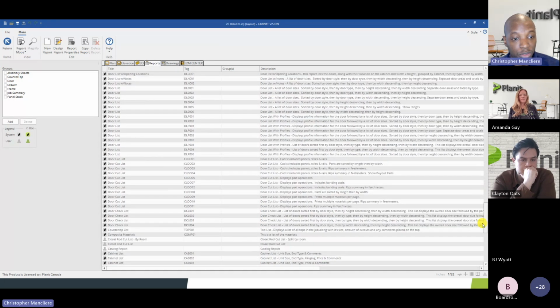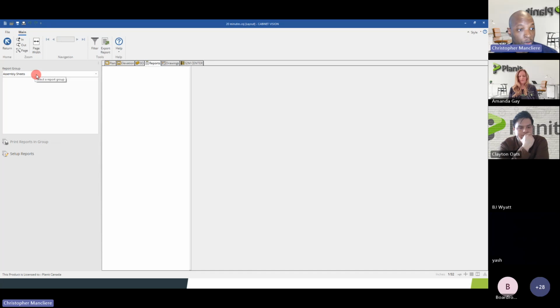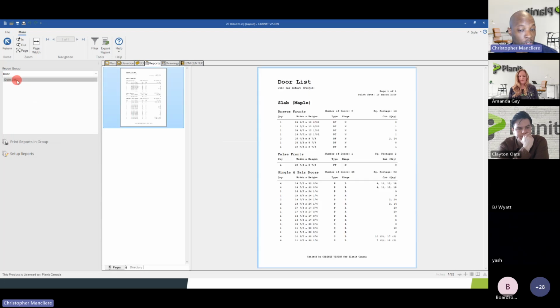If you want to add a report to a group, it's simply done by selecting the report in the list and checking the group in which you want it to appear. For example, if I want my door list to be in my door group, I just check doors, but you can also assign it to multiple groups. So you can say I want it in the door group and the job summary. When you hit return, you go back to the default view of the report center. If I go now in door, I will see that I have a door list selected here. So it's really a way for you to customize the reports you want to display in specific groups.